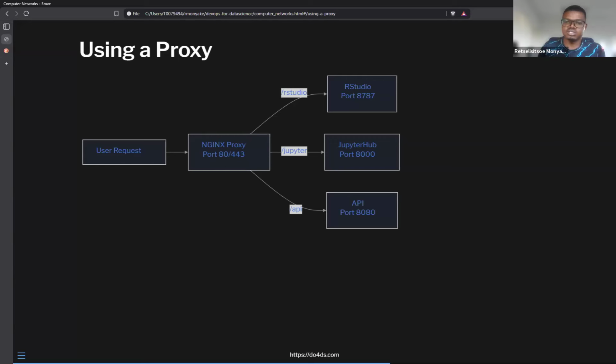Just so that I show you, are you guys able to now see what I'm sharing? I'm sharing the book. Can you guys see that?